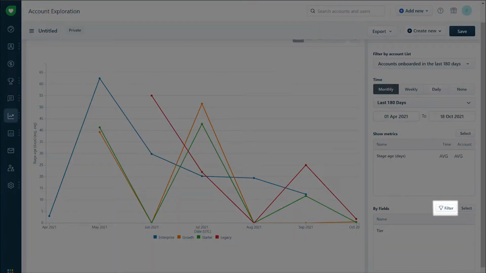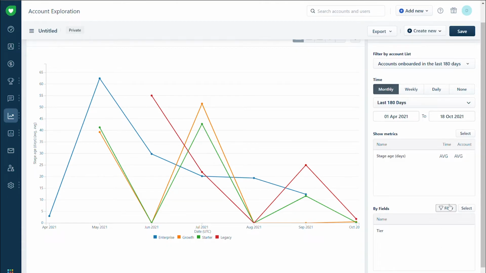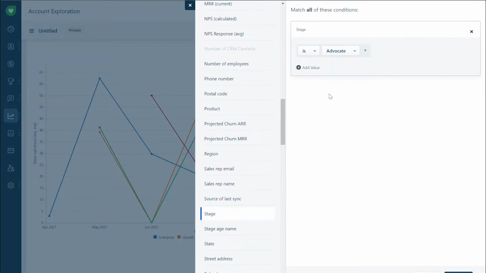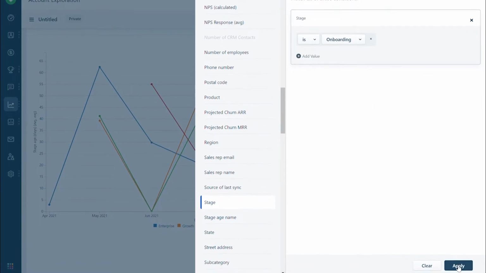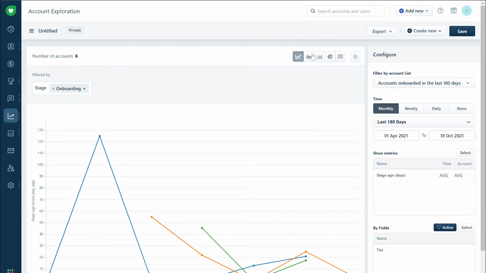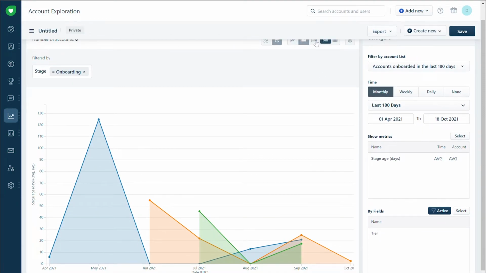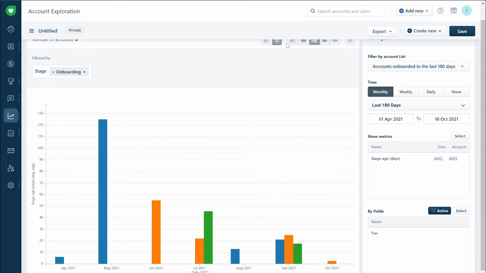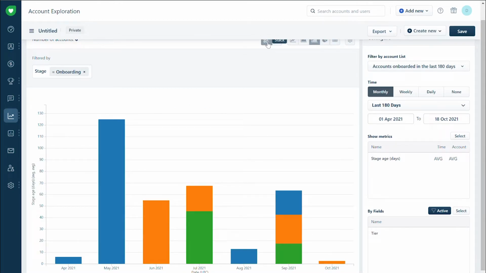You can further filter the field values to limit the data shown. For example, you can filter stage to view activity for only the onboarding accounts, if you'd only like to see data for one set of accounts. Next, select a chart type, for instance, a line chart, area chart, bar chart, pie chart, or table view for viewing your data. You also have the option to stack or unstack the chart series.